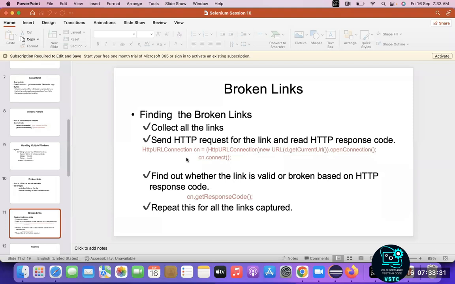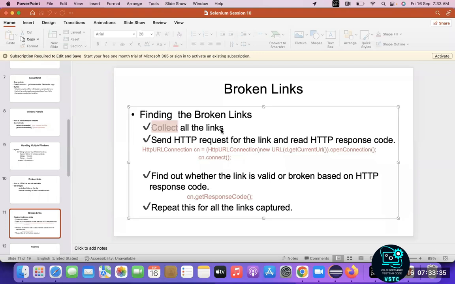So for that, what we have to do is first collect all the links which are present, and then send an HTTPS request for the link and read the HTTPS response code. We need to send the request with this link. We are sending a link and requesting to check if this link is fine or not.